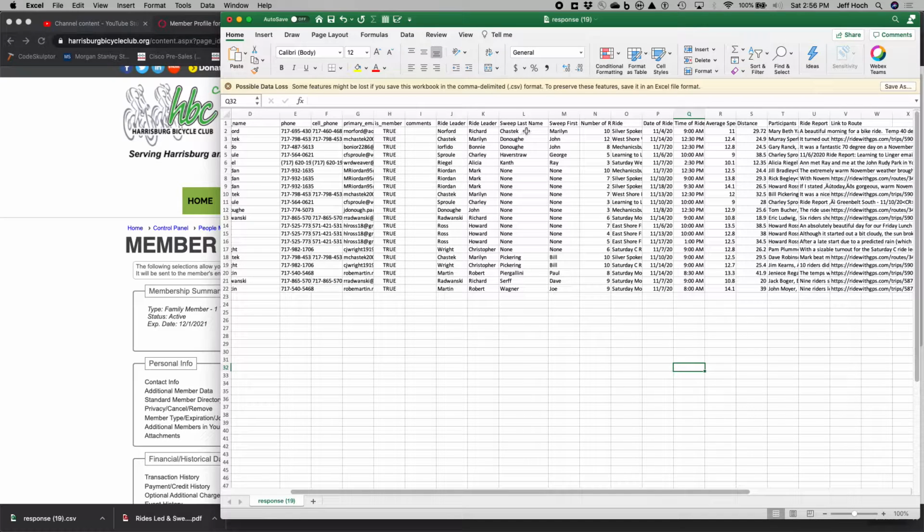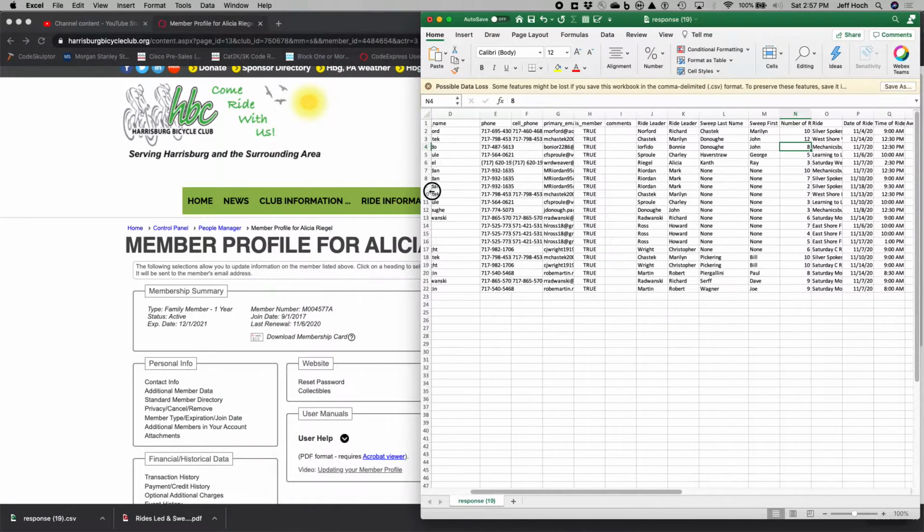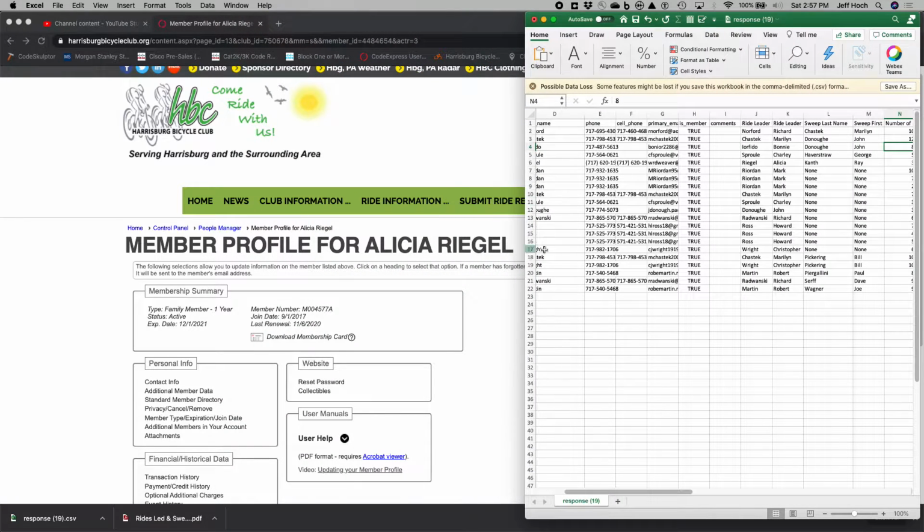Now I can see that Marilyn swept a ride for Richard Norford, and there were 10 riders on that, so she would get credit for that. And here's another example: John Donahue swept 2 rides, one for Marilyn and one for Bonnie here, and he would get credit as well because there were 12 riders on one ride and 8 on the other. This process is very similar to what we've seen in the past with rides led.